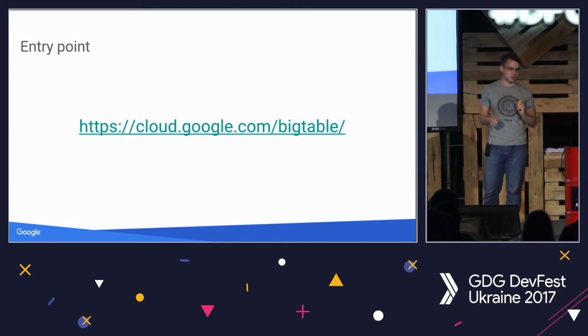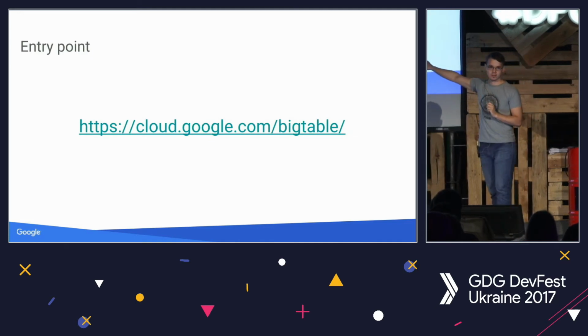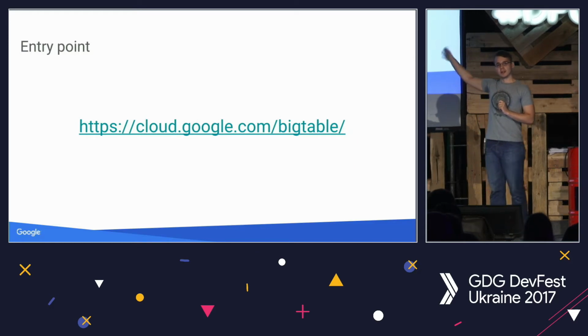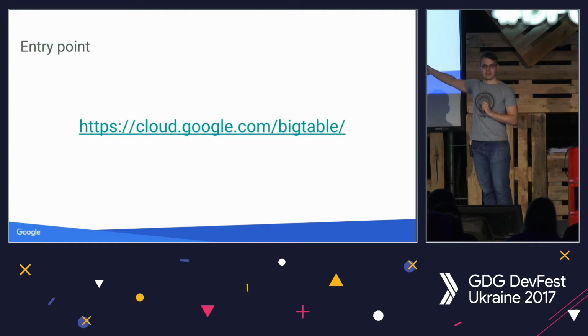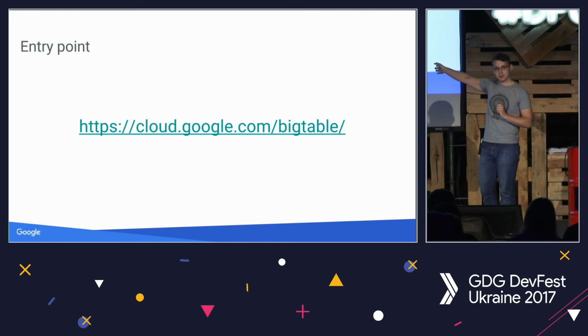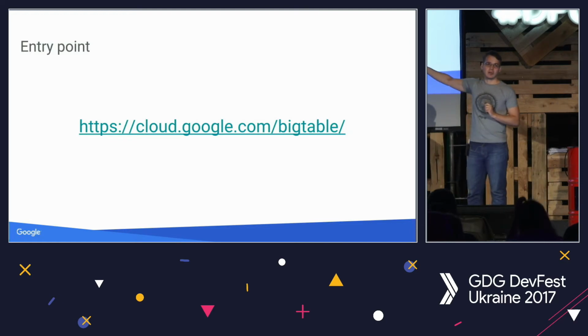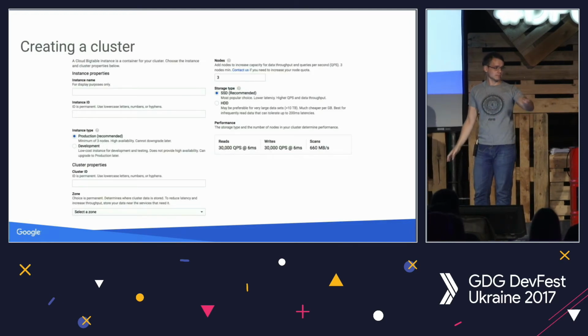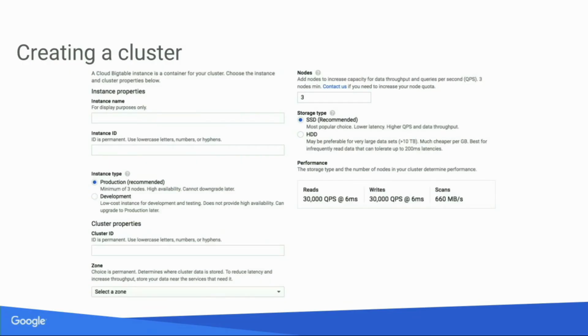If you want to start, your main entry point should be cloud.google.com/bigtable. It includes documentation, links, code examples, links to clients, explanations step by step how to get your cluster up and running, everything you need to know about Cloud Bigtable. How to create your own clusters. It's pretty simple to get started with the service itself.